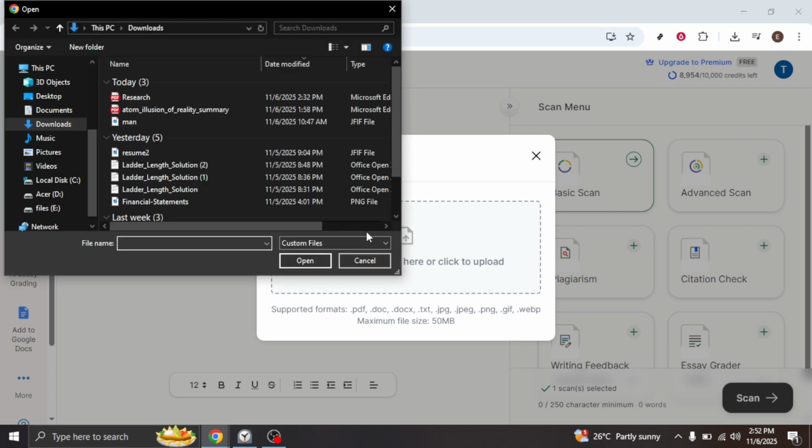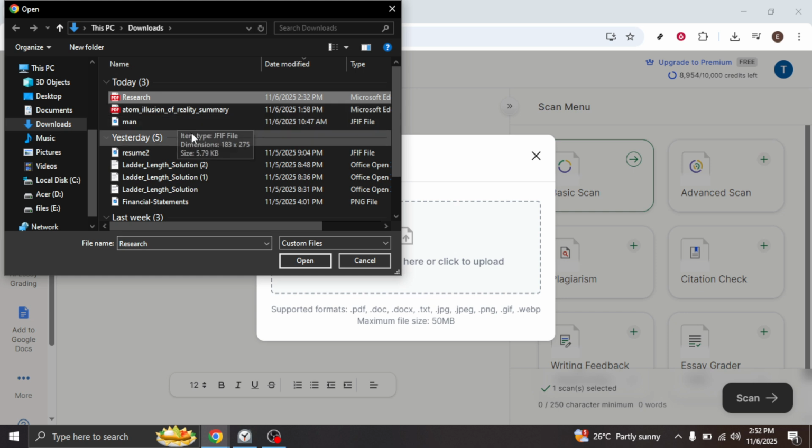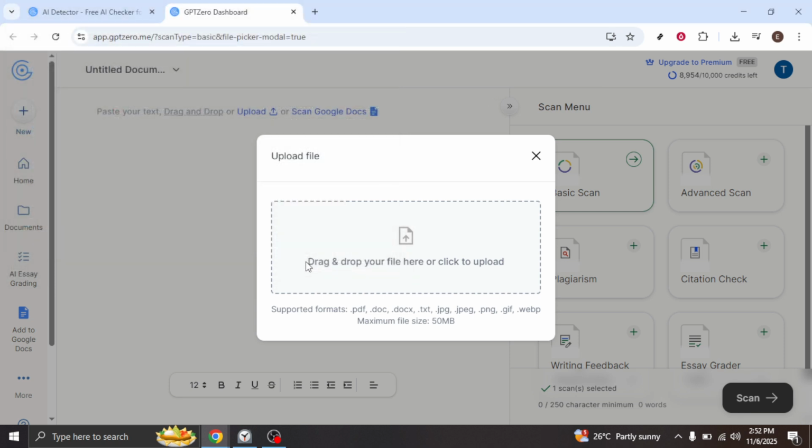This action will open up your file manager on your computer, allowing you to select the document or article you wish to analyze. Here's a tip. Make sure your file is easily accessible, perhaps saved on your desktop or in a designated folder, so you don't spend unnecessary time searching for it. After selecting your file, you can now upload it to GPT-0.